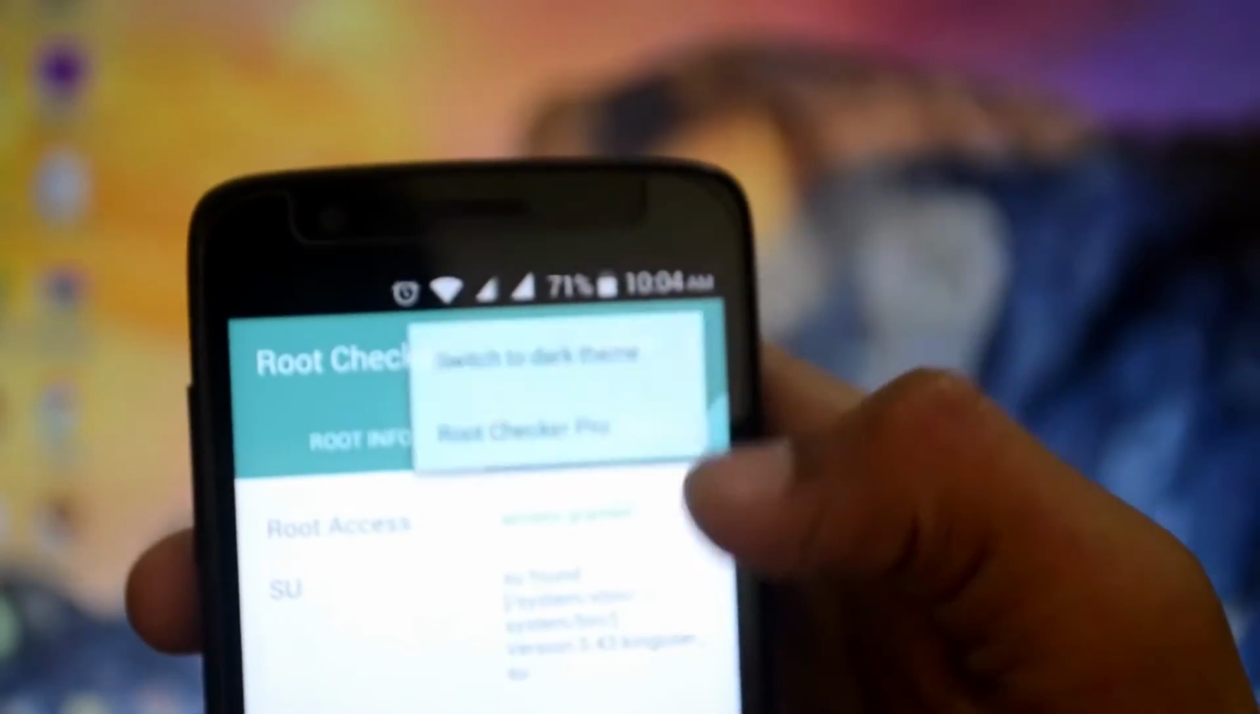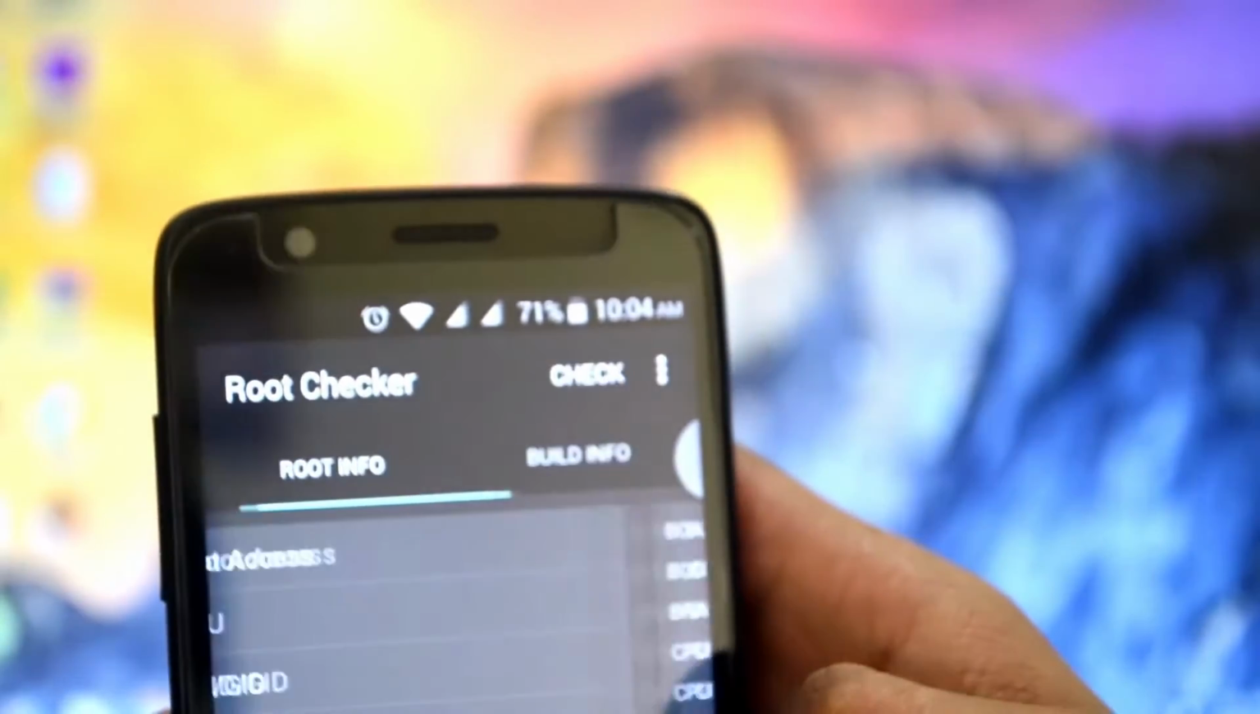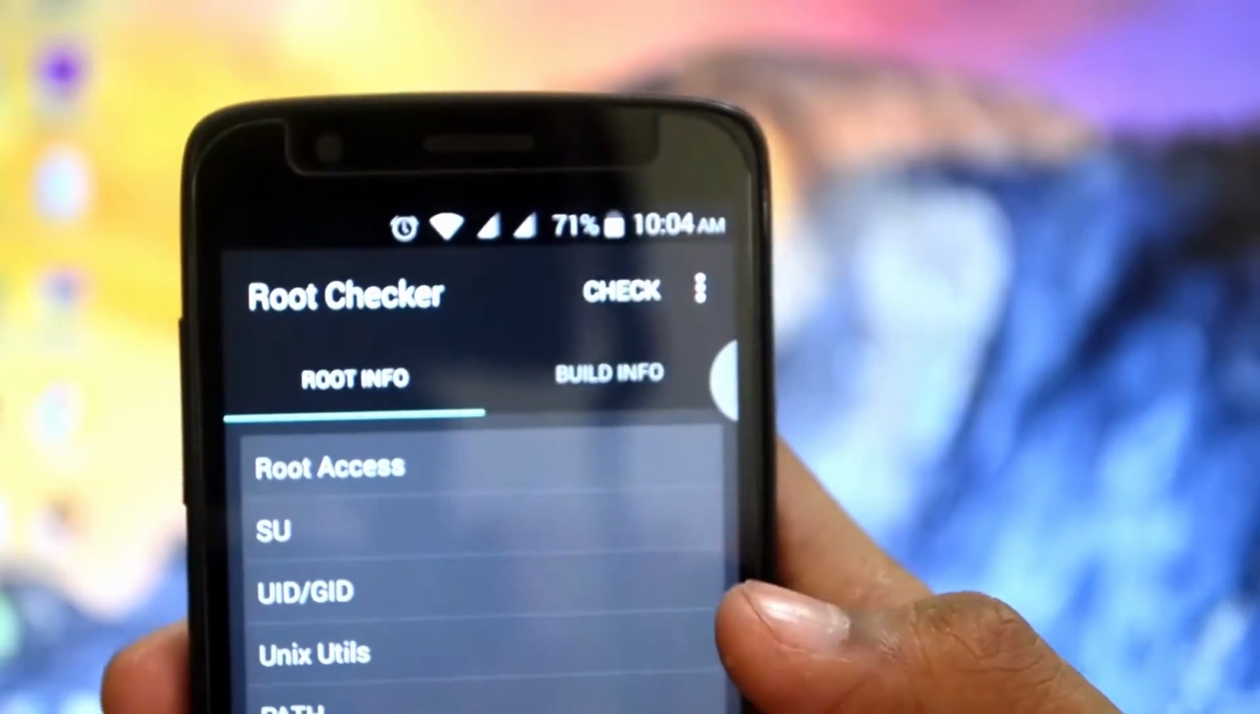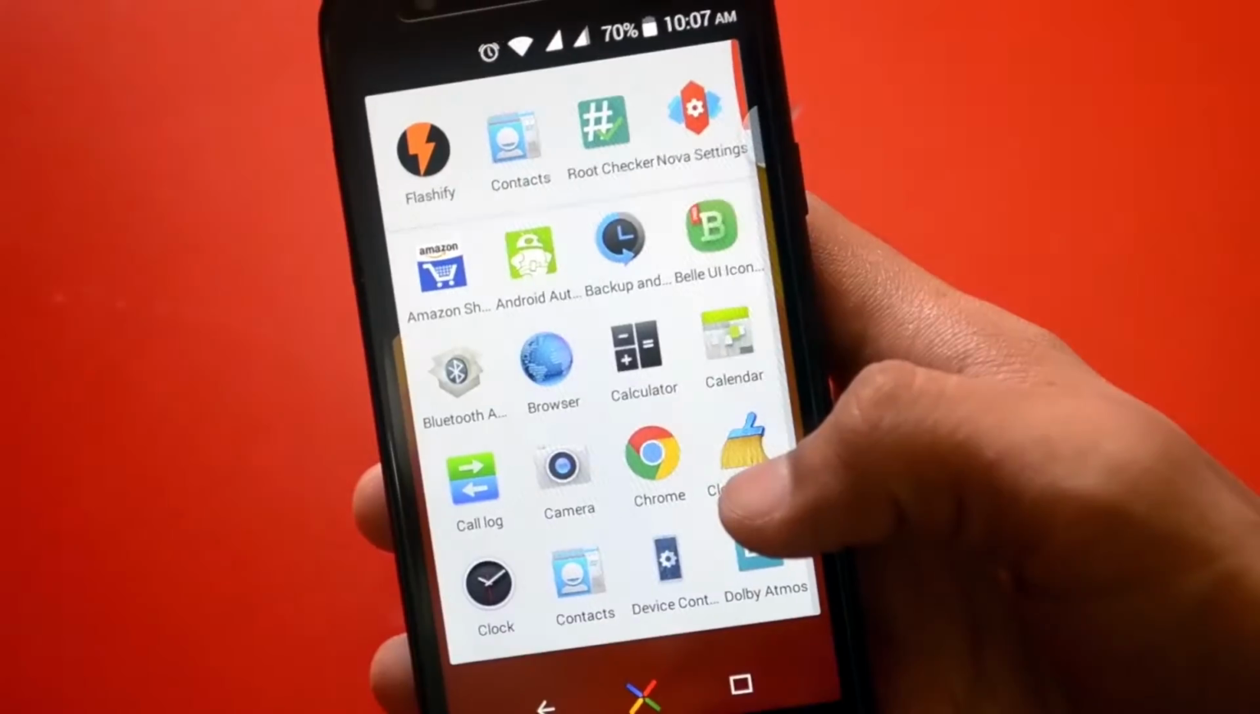It has one more feature which says switch to dark theme, which I like so much because it looks fantastic, I would say. So let's move on to another app.